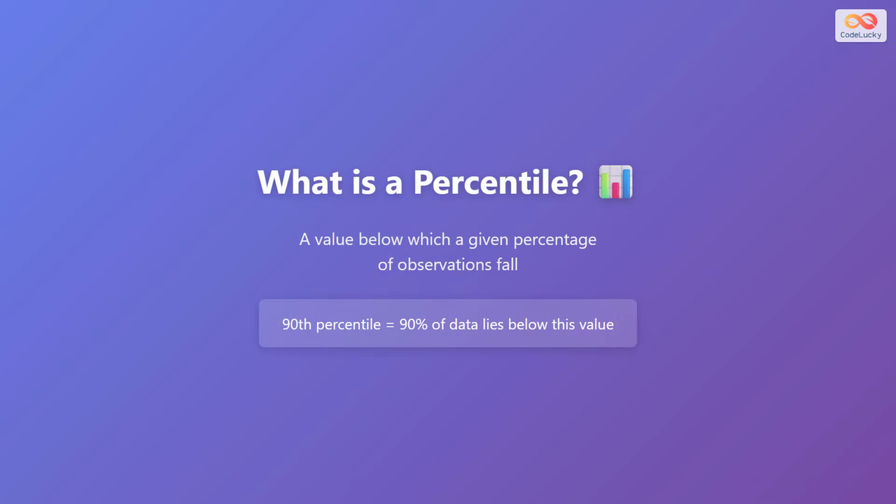A percentile represents a value below which a given percentage of observations in a dataset fall. It effectively splits your data into parts based on a specified percentage. For example, the 90th percentile marks the value below which 90% of the data lies. This is particularly useful for understanding data distribution and identifying outliers.